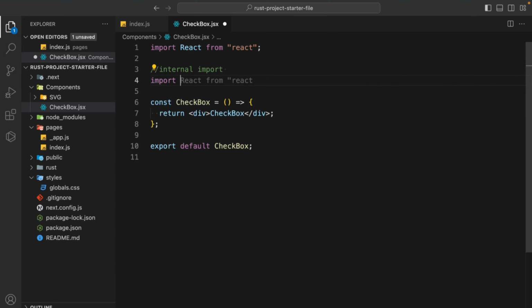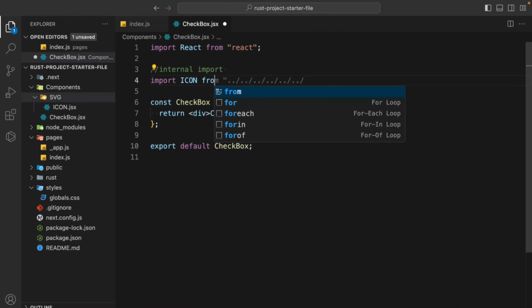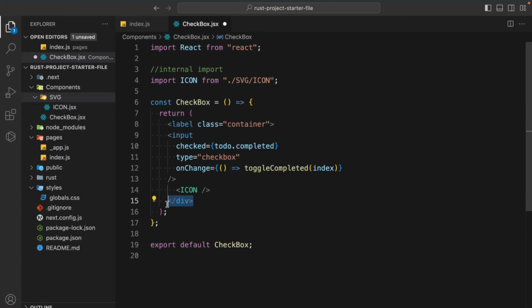So we'll say, what is called icon, and it's coming from the same directory, from the SVG folder. Copy here and paste here, and simply provide all of these details. So change this to label. So what we are doing, we have this label, it has a class called container, then we have the input field, and in that we are simply providing all of that, like checked, type checkbox, and on change event we are calling this toggle function.